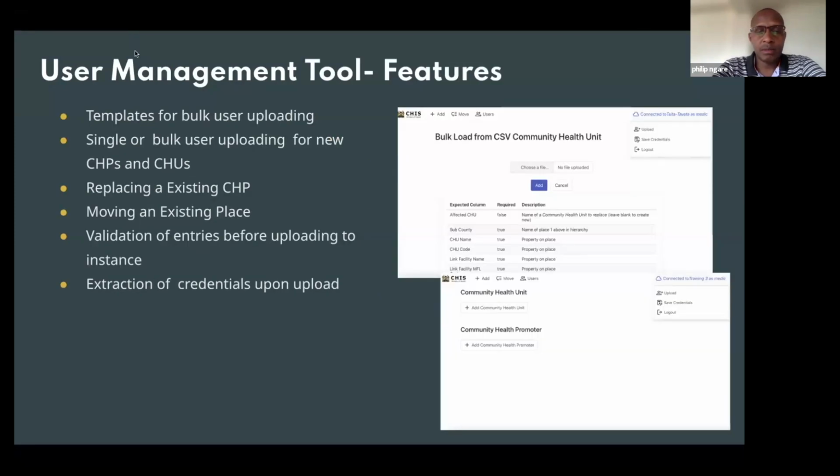In terms of the features, some of the features in this tool are templates that can be used for bulk user uploading. We also have features that support either single or bulk uploading for new CHPs and CHUs. In Kenya, we call them CHPs, the community health promoters. And the areas they work in are what we call the CHUs, or the community health units.